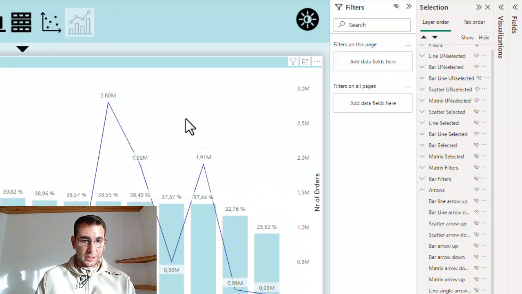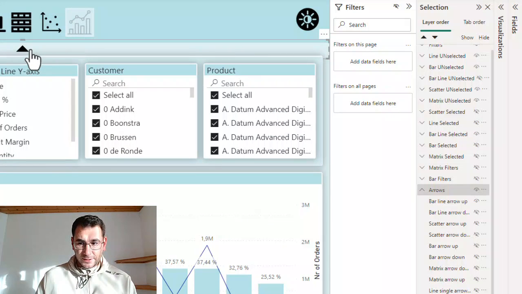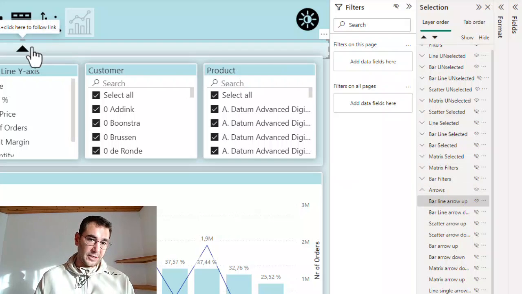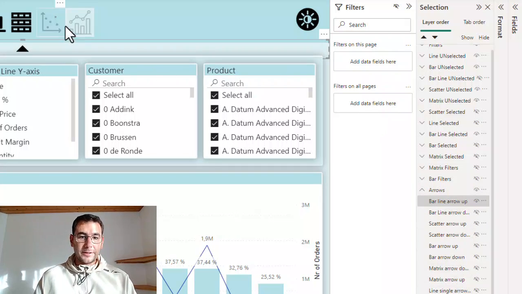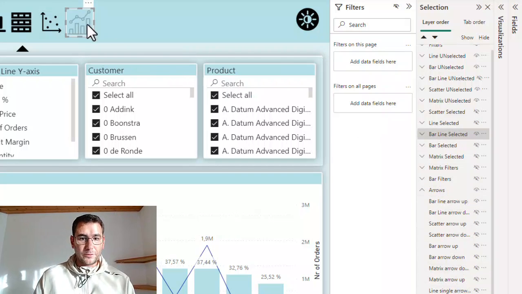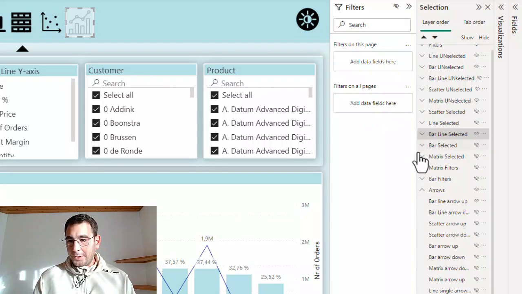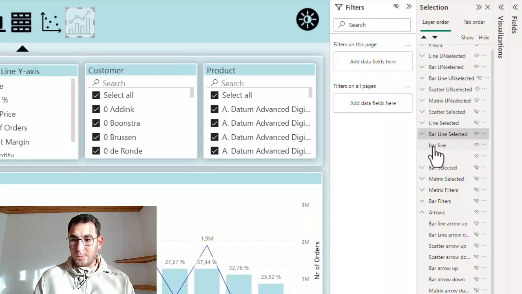I'm going to go to the bar line. I'm going to open this up. I'm going to select this, and we can see here that now I've selected this. This is in the group of arrows. This is the bar line up arrow, and this has a different action than all the other arrows. And this same thing goes for my buttons. Here we have the bar line selected button, and that's a group of a blank button and an image.